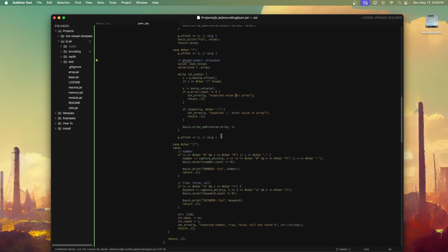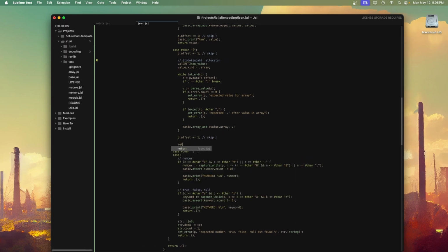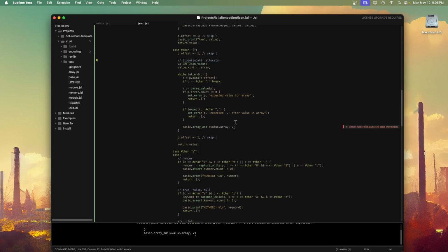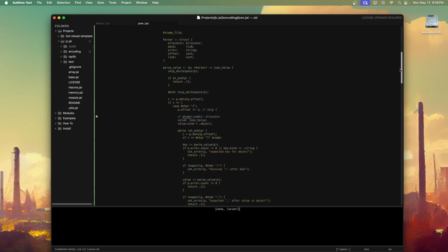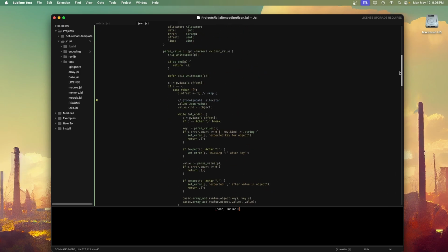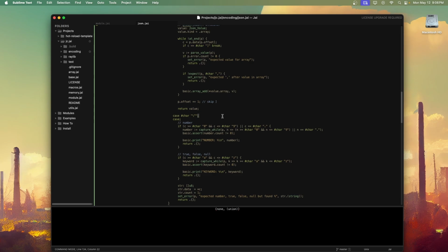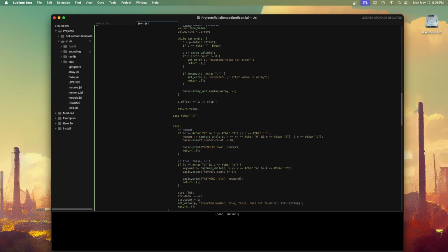Cool. Yeah, same thing here. Return value. And we need a little semicolon. And we're not getting any annoying infinite loops, which means we're actually terminating correctly in a lot of cases.